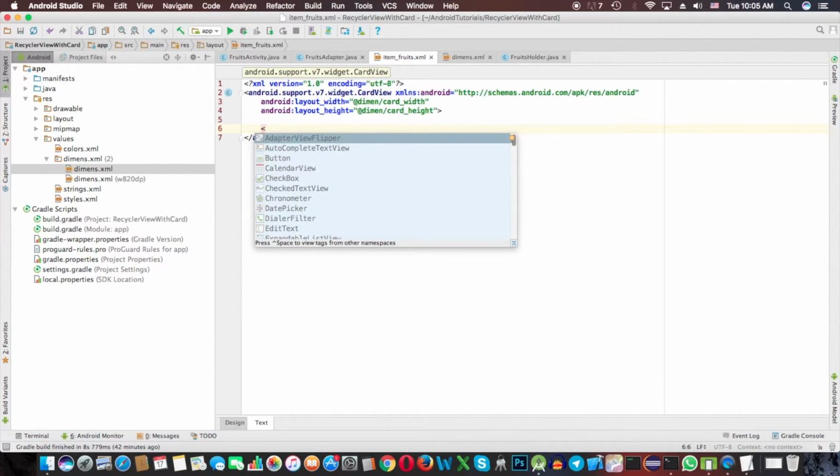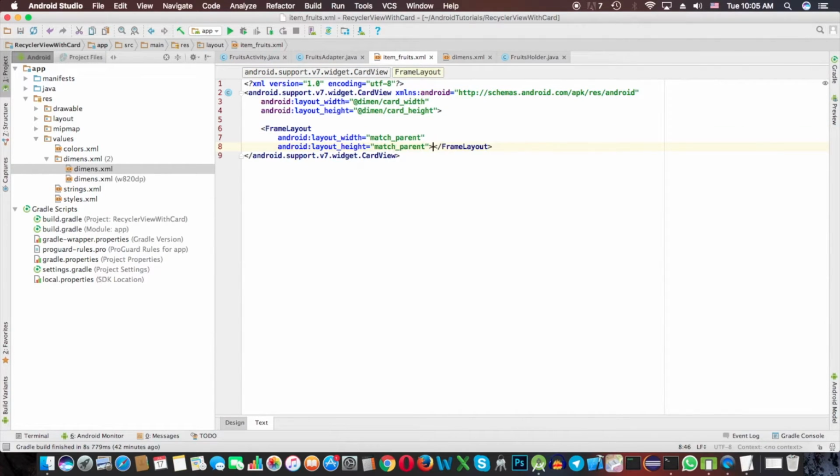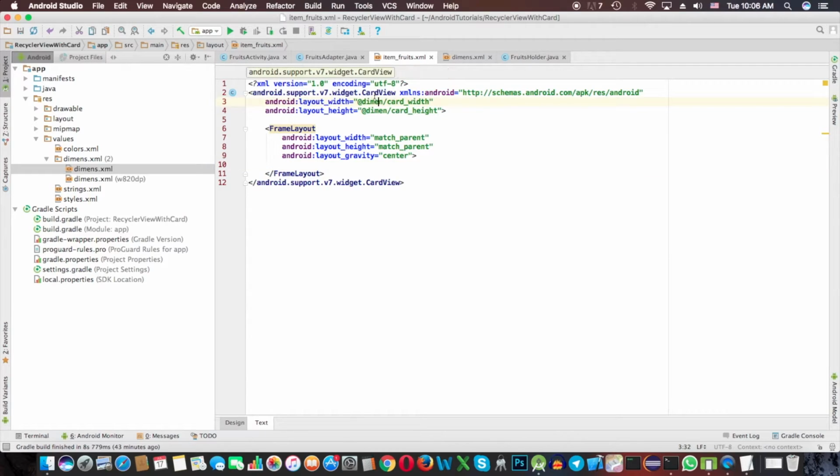Now there will be an image holding the fruit item and a TextView for its name. So I'm going to take its parent FrameLayout. It will be match_parent, and its gravity will be center. Okay, let me clear something. CardView extends FrameLayout, so it is going to have any items in a stack. So I am taking one more FrameLayout to hold the image.